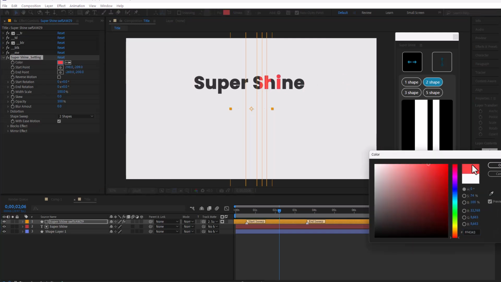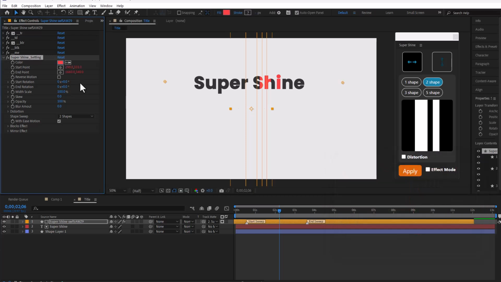I adjusted the shine color in the settings and enabled the reverse motion option to change the movement from the endpoint to the start point. Additionally, I explored two other options to adjust the rotation at the beginning and endpoints, which resulted in a beautiful effect. It's as if the rotation changes to show the time between the start and endpoints.